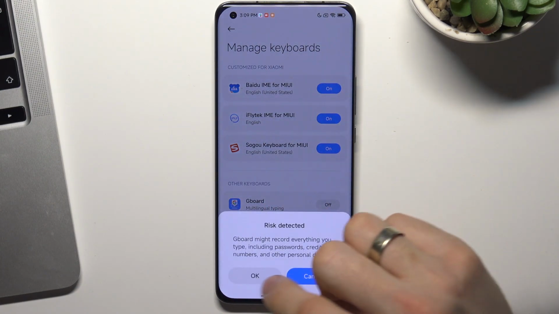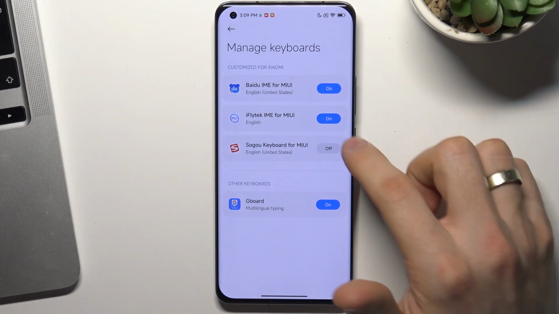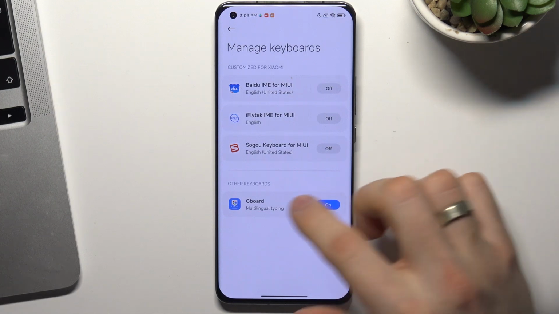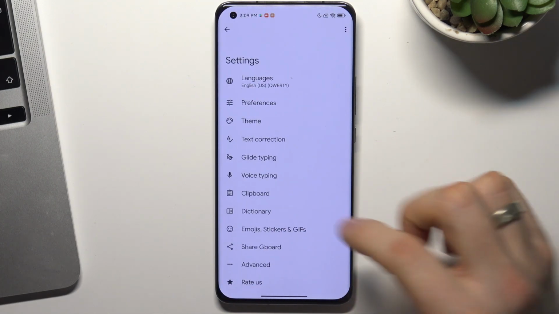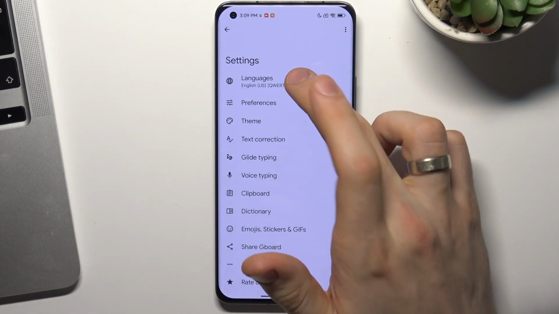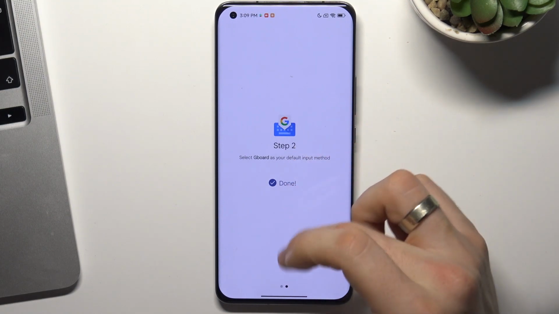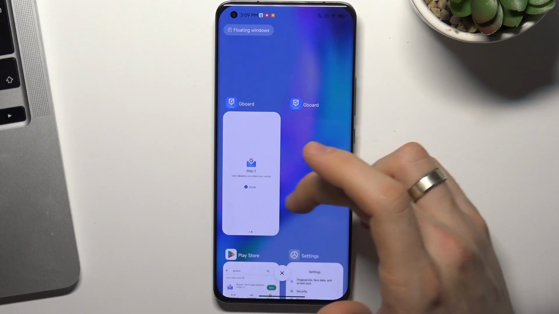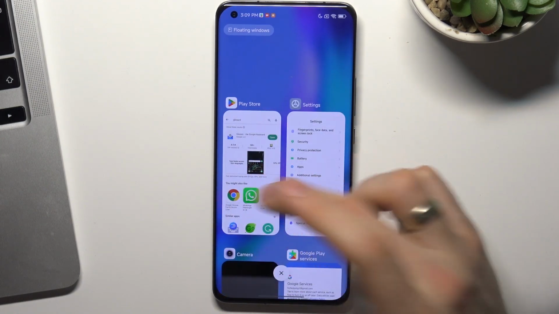Click on the Off button and click OK. Now disable all other keyboards to use only Gboard. And by clicking on it, you can choose languages. Click Done. Okay, so wait a while. Great. Go back. Close it.